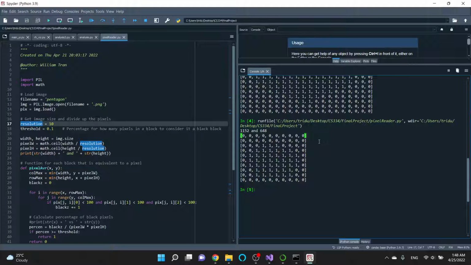What does that mean? It means that each one of these entries in the binary map is the equivalent of 116 by 65 pixels. And sometimes in that block there are multiple black pixels and multiple white pixels, so that's where the threshold comes in. The threshold here is equal to 0.1.